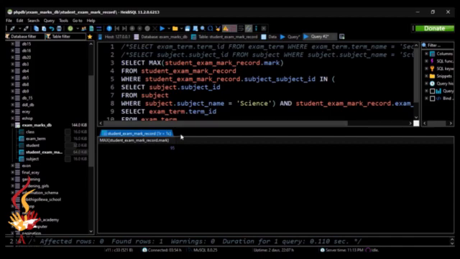Now to change the column name, here I will give the as keyword, and I will give the name as highest marks of science. Now when I execute the query, you can see the column name has been changed to highest marks of science.